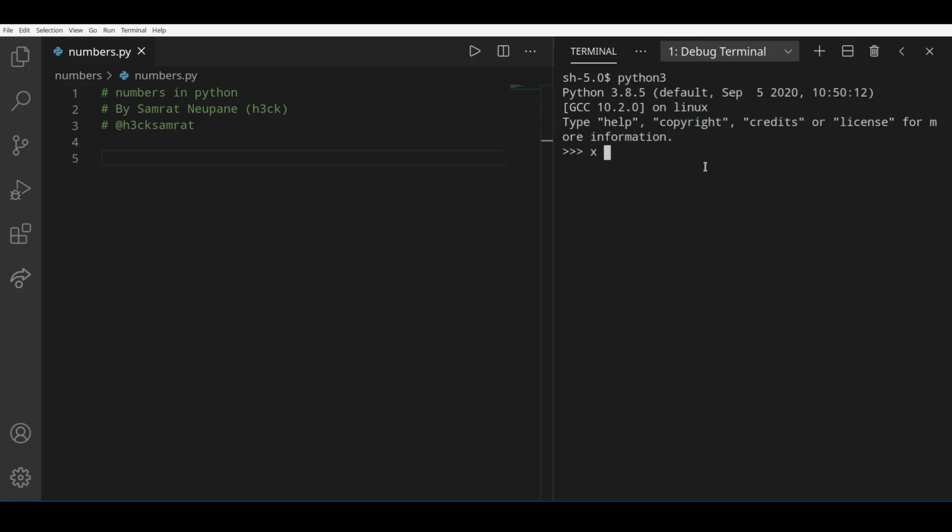Let's write x equals 10 plus 6 and print x, that is 16. We can directly do this by 10 plus 6, that is 16. Now we can also perform operations like 10 minus 6, that is subtraction. We can also do multiplication and division like this.